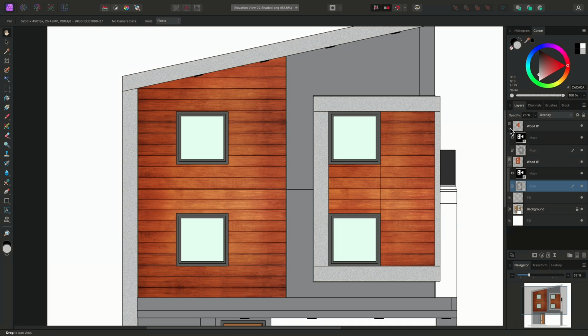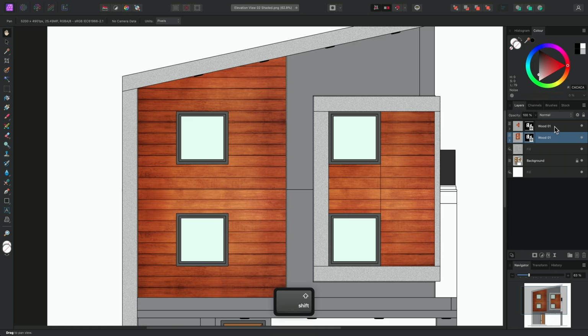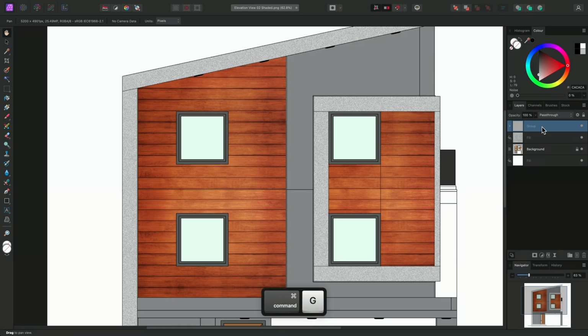I'll collapse both layers to stay organized, then hold Shift and select both of them. I'll then use Command-G on Mac, Control-G on Windows to group them, and I can double-click into this group text to rename it. I'll just call it Wood and use Return to confirm.